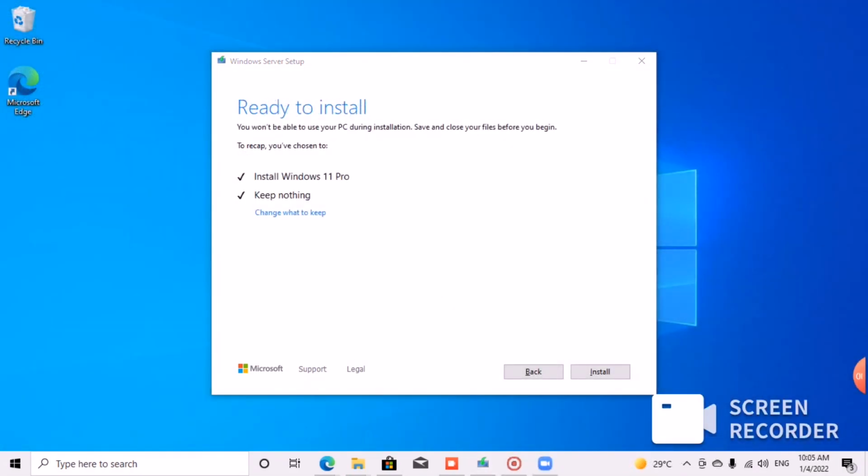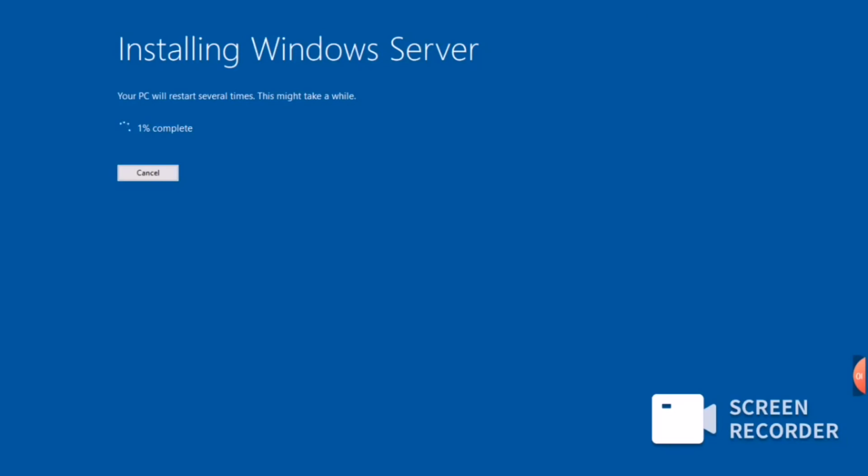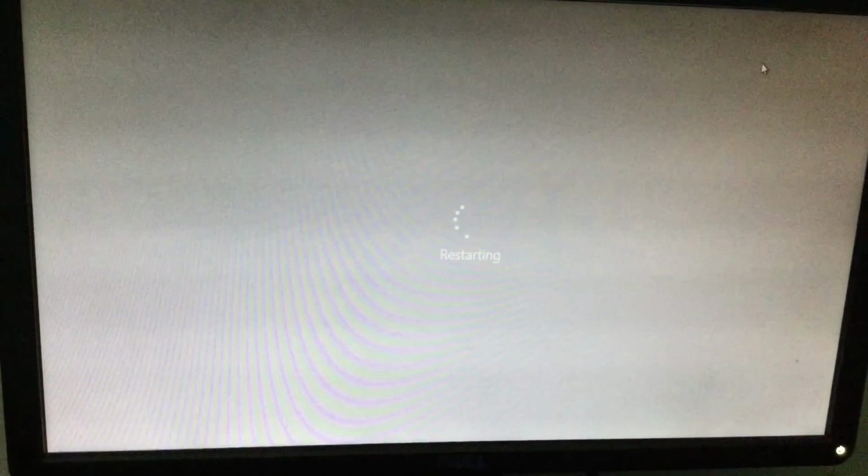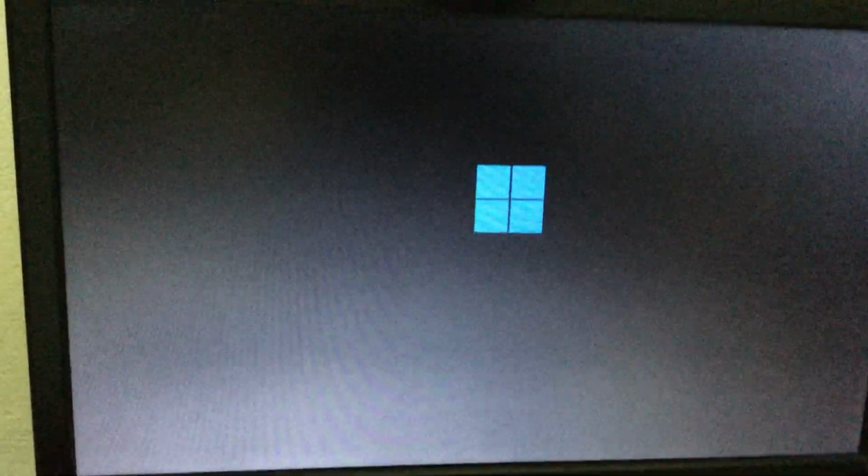And now it shows ready to install. Now go ahead and click install. And after you click install, it will come like this, installing Windows Server. And after some time, our PC or laptop will restart, and now instead of the Windows 10 logo, the Windows 11 logo appears, and so it's going to install.